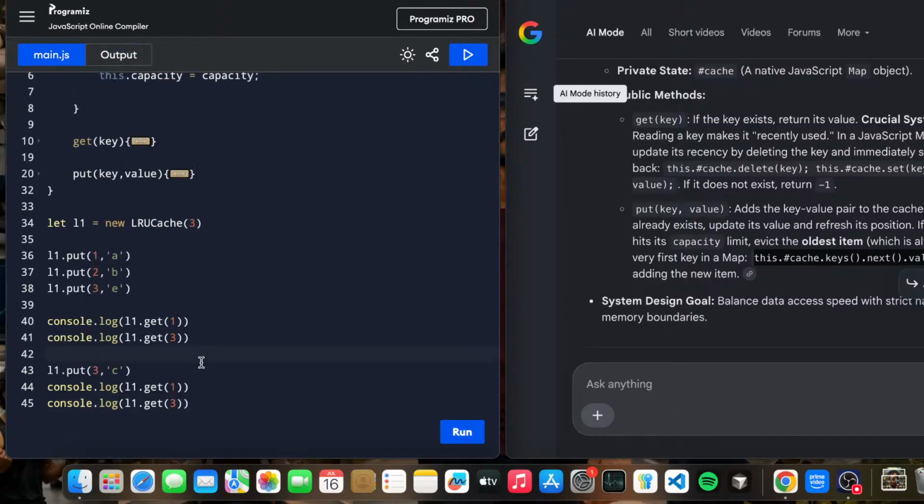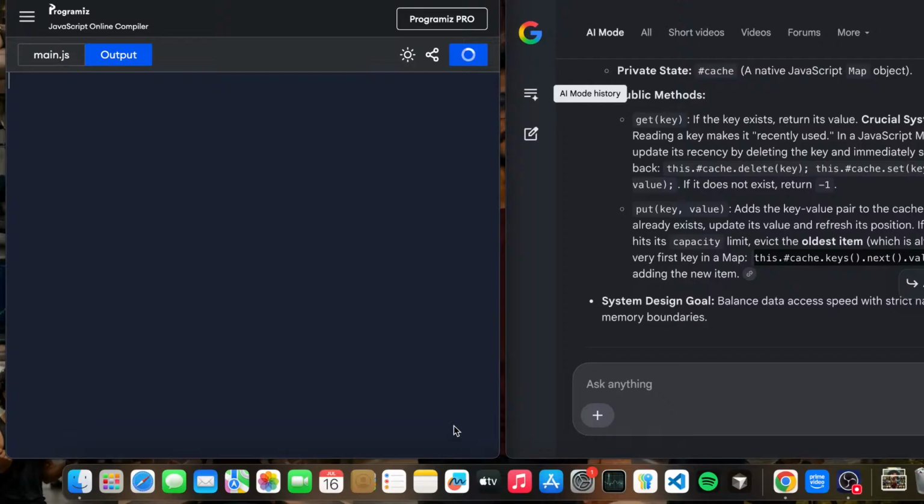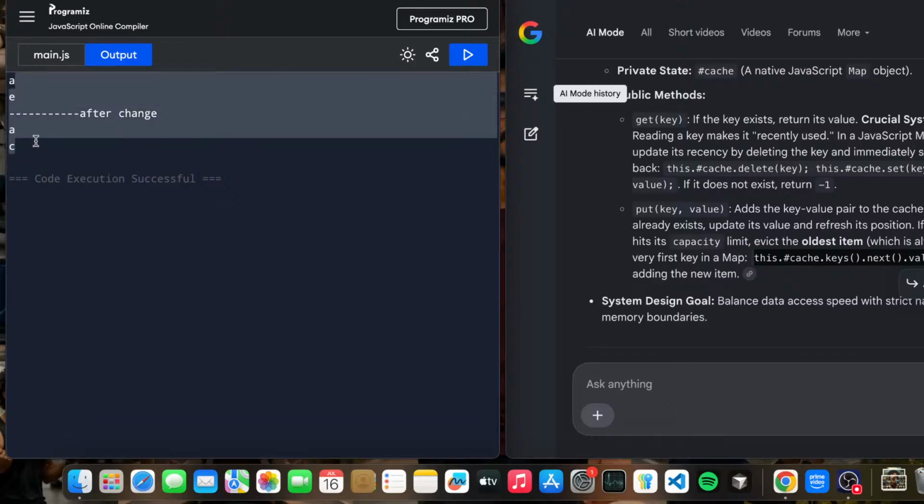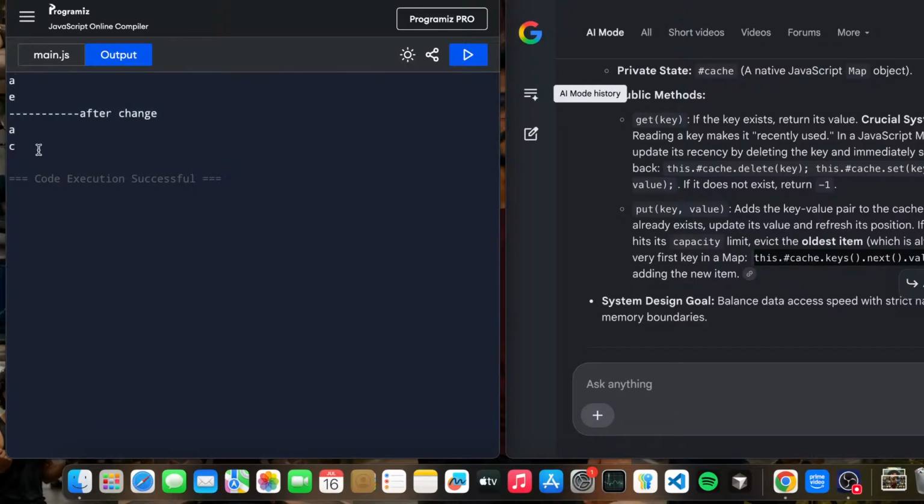Okay, I need just a second. Console.log after change. Now you can see the proper result after the change. First it was A and E, after that it was updated to C. So it works like a cache. It's storing with a limited capacity.